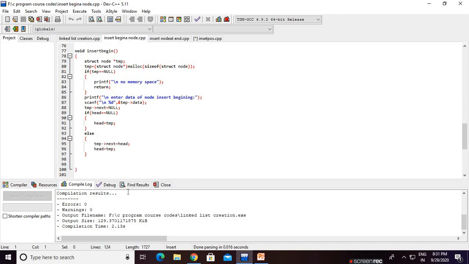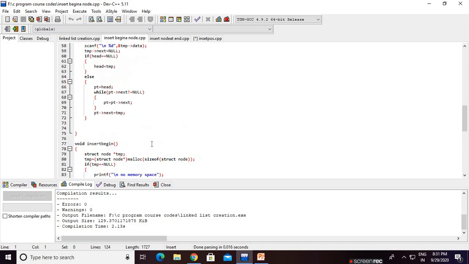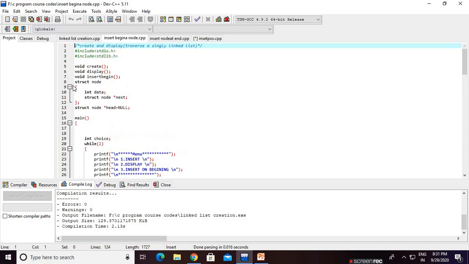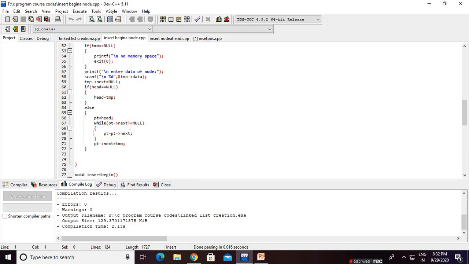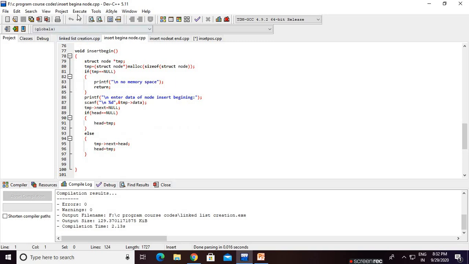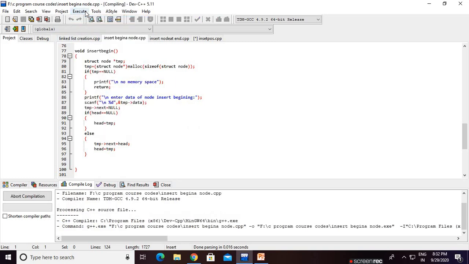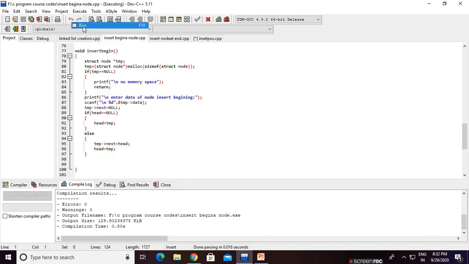So first I will show you the output of insert begin. This is the code. I will show you insert begin, meaning inserting a node from the beginning. Compile, run.